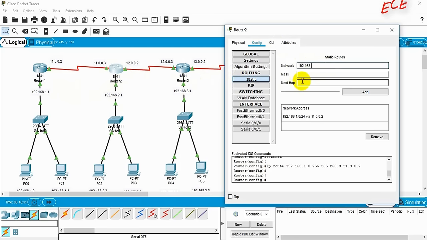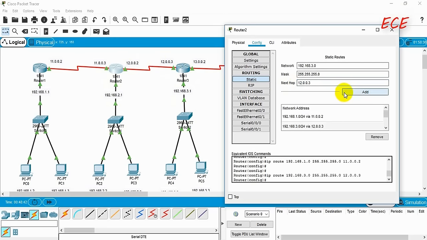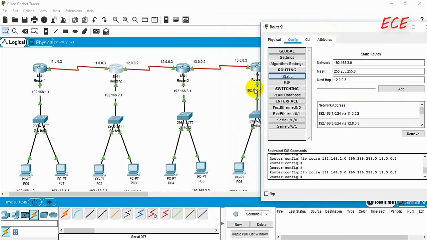So it will be 3.0 and the mask will be the class C mask, like this. And then for the next hop, we want to access router 3, so we need to add router 3's IP address, 12.0.0.3, and then add it. Now we need to send data from router 2 to router 4, so 4.0, and the next hop will be again the same. We need to access it through this route only. We cannot jump over one router to another.